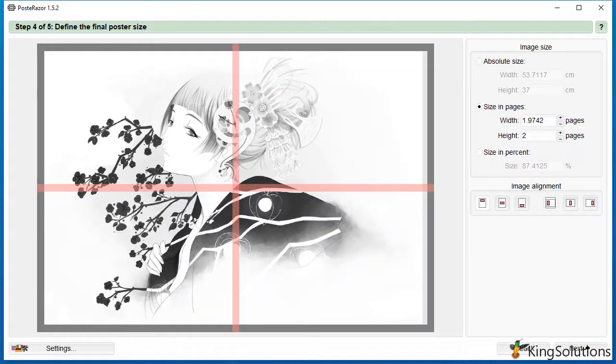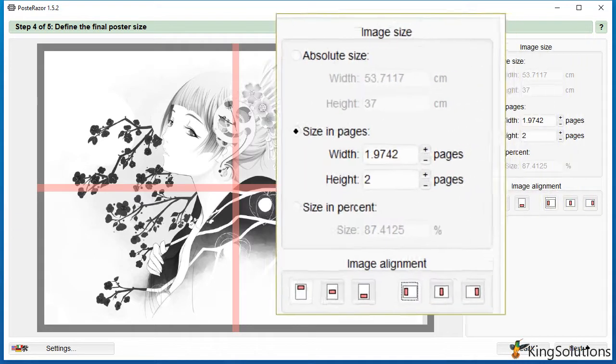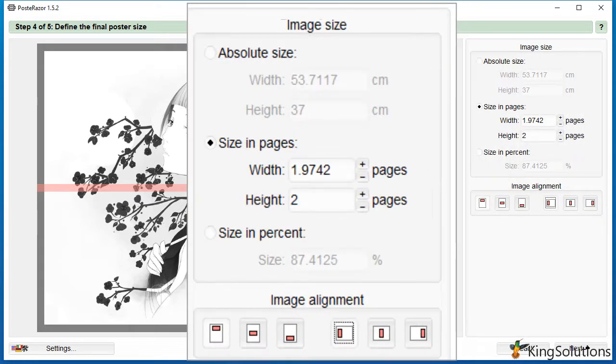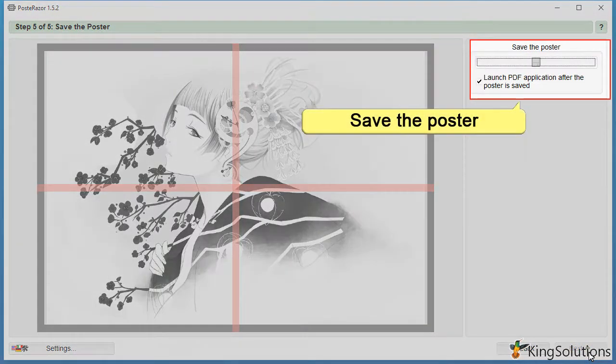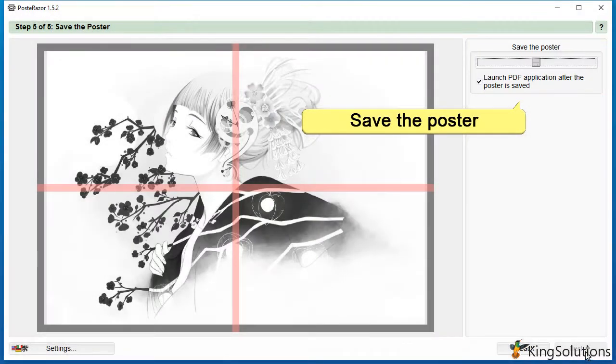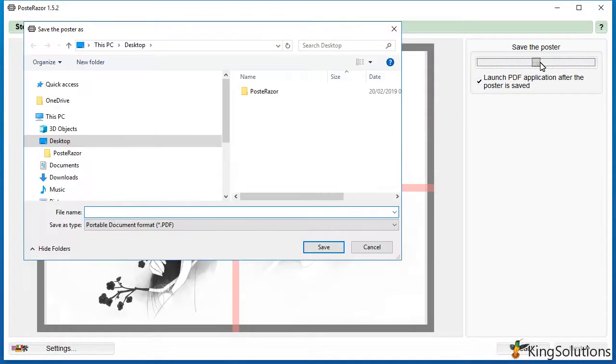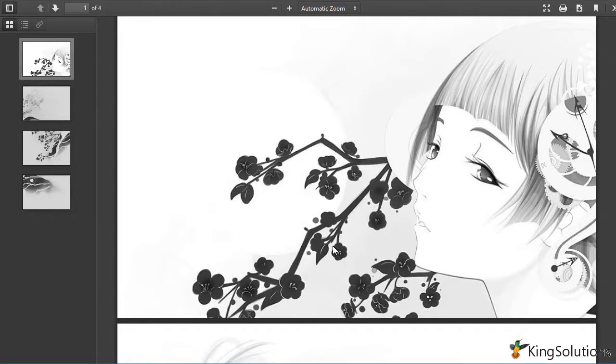In step 4 you determine your poster size. You can set an absolute size in pages or %. I'm just going to set the image alignment to center. The default setting will do for everything else, that's 2 pages in height. The last step is to save the poster as a PDF file, so click the Save Poster button. And enter a file name. The PDF document is opened automatically.